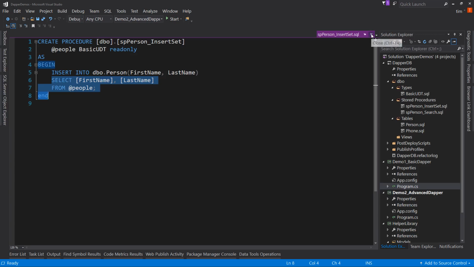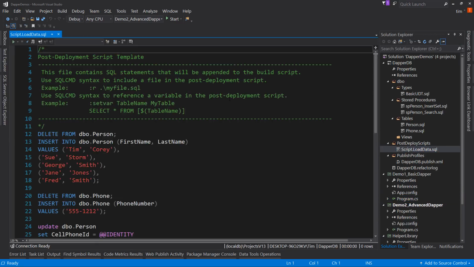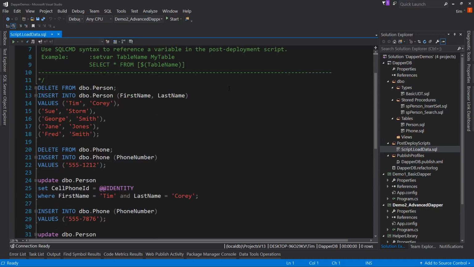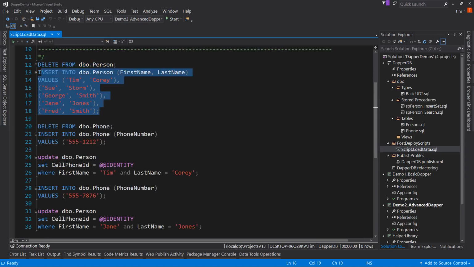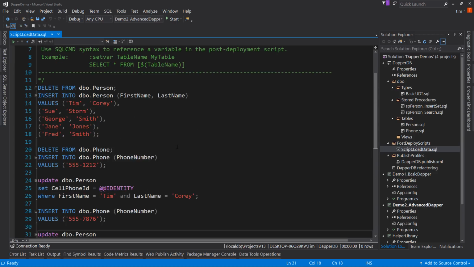Now, one last thing I want to show you in the SQL Server Data Tools project is this load data script. It's not something you have to know the syntax for. It just works, so we're going to leave it alone. What it does is clear out the person table, and then insert 5 records in that table. It also deletes everything from the phone table, then inserts some values, and wires them up to 2 users, so that 2 users have phone numbers. So it really just sets your data up.